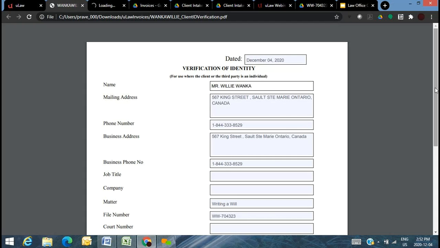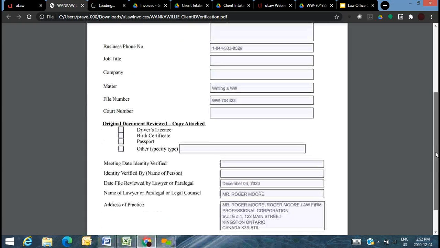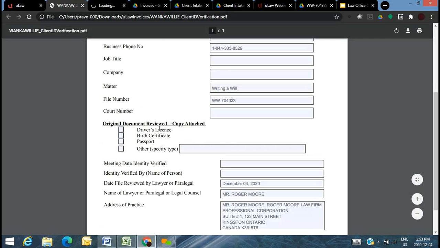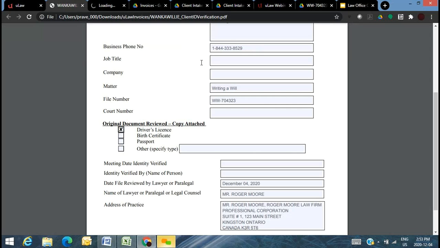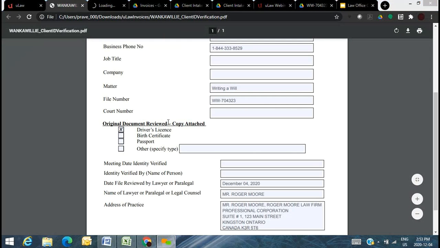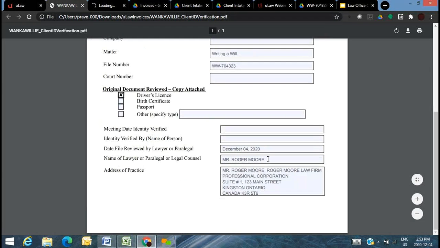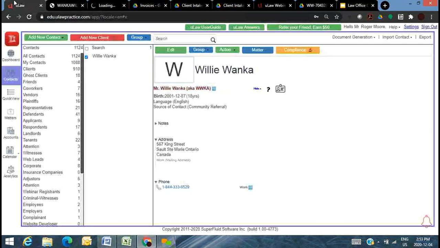The name, the address, and this is where you can pretty much mark what information you received to identify that this was truly Willy Wonka. So maybe you got his driver's license, when did you do that, and who did it. So you can clearly see it was Roger Moore. If there's anyone else in your firm who did this, of course, this is an editable document. Okay?